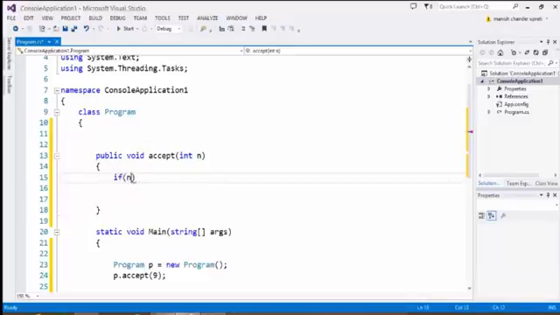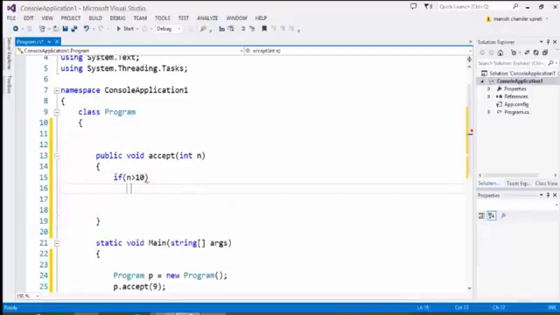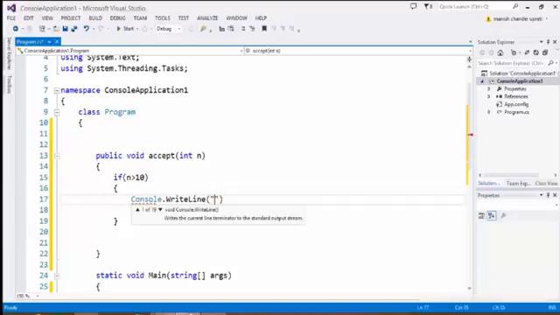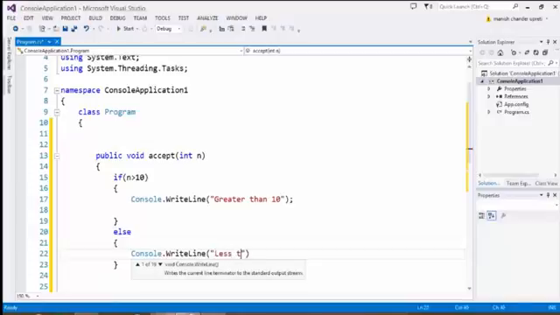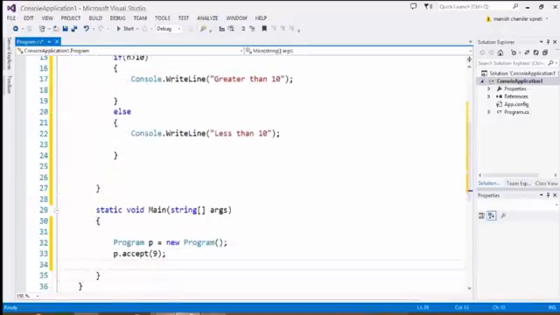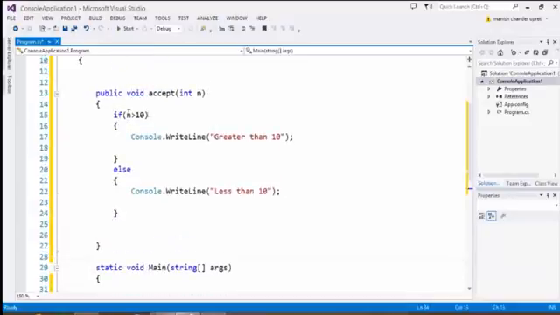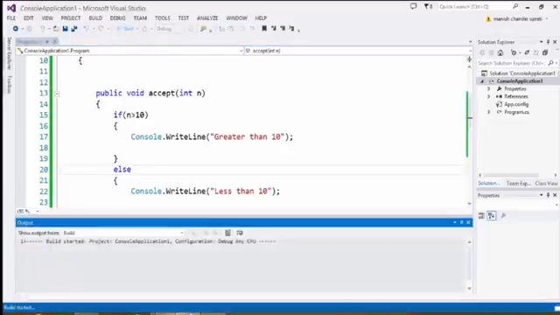For example, if n is greater than 10, so let's say I'm going to print console.writeLine, let's say greater than 10, else less than 10. It's just a simple example to show what parameters are. So now I have called this particular function accept, and I have passed a value, let's say 9. So now it's going to check whether that 9 that we have entered is going to be copied in this particular variable n, and then if it is greater than 10, then greater than 10 will be printed, otherwise less than 10 will be printed. So let's say if we run this particular application, so less than 10 should be displayed.